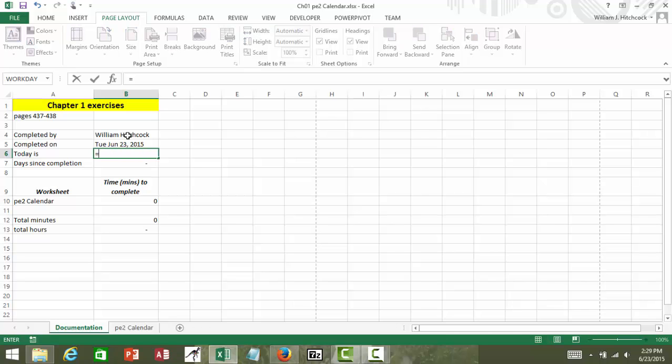The completed date, you'll just enter that manually, so 6/23/2015 in this case. And today is, we used a function, the =TODAY function, which pulls in today's date. So later on what we'll do is we'll update the minutes to complete. I'm guessing that this is going to take us approximately 20 minutes to do this particular spreadsheet.